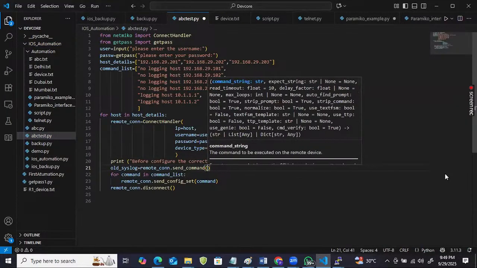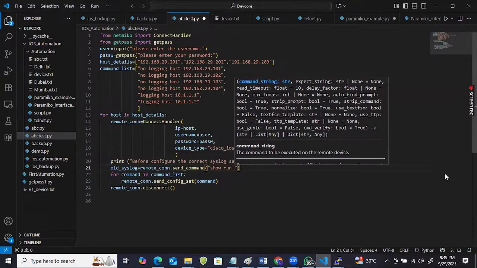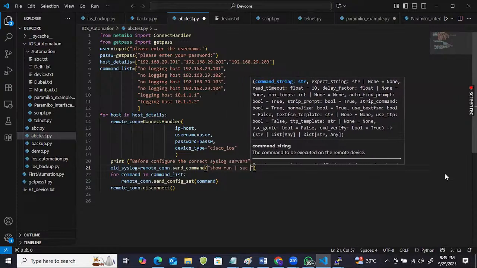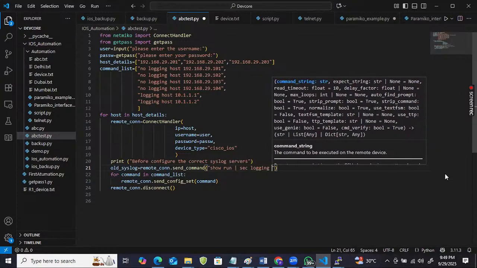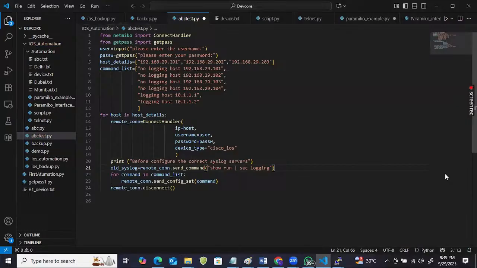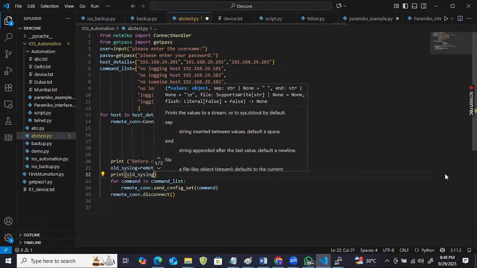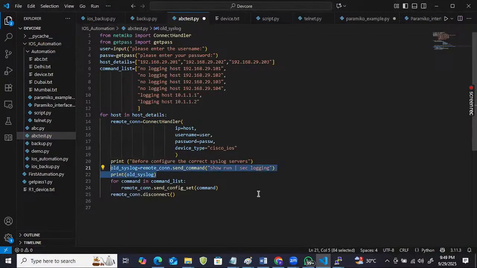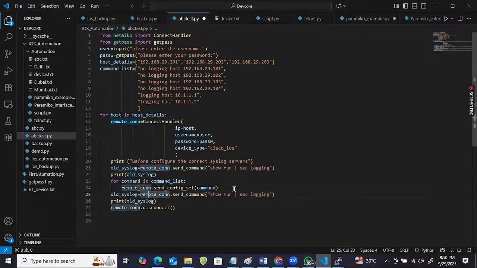So running config section logging console, and then print old, and then after that, after remove, new system.